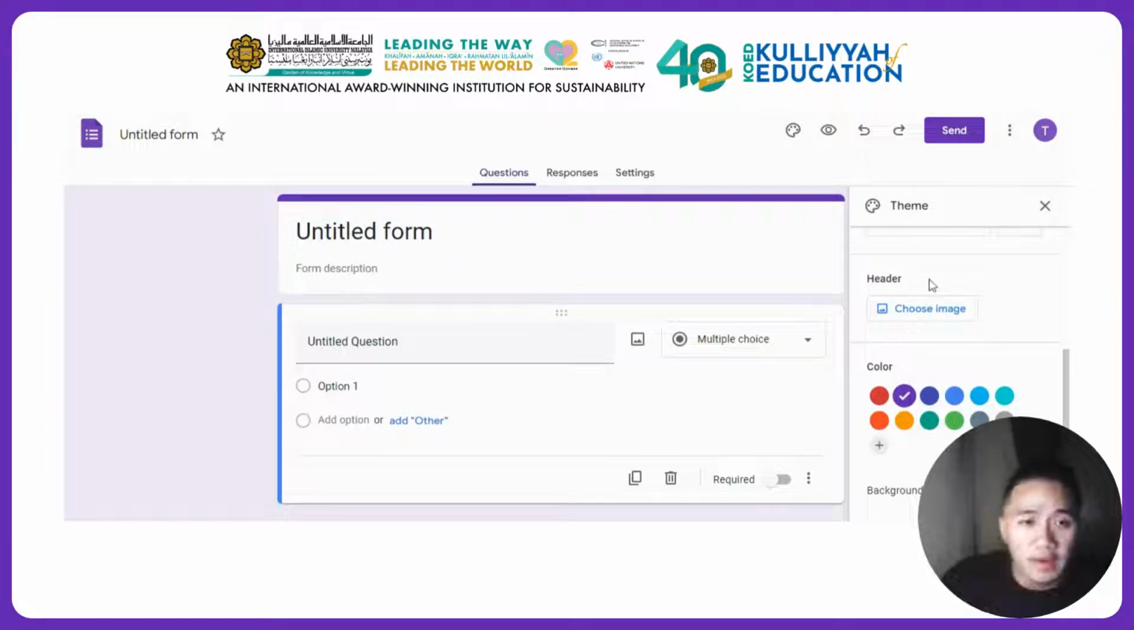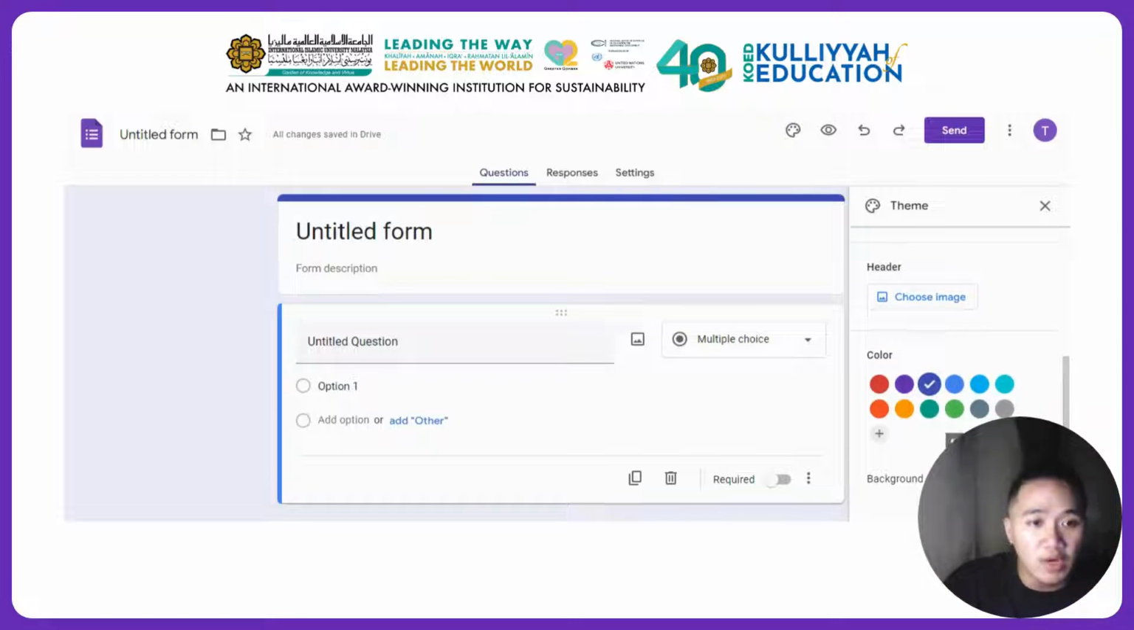You can also add a header from an image, and if you want this form to be in blue, you can just click here, so the form will look like this. And also the background, you can choose whether you want it to be light, medium, or dark. I want it to be like here.